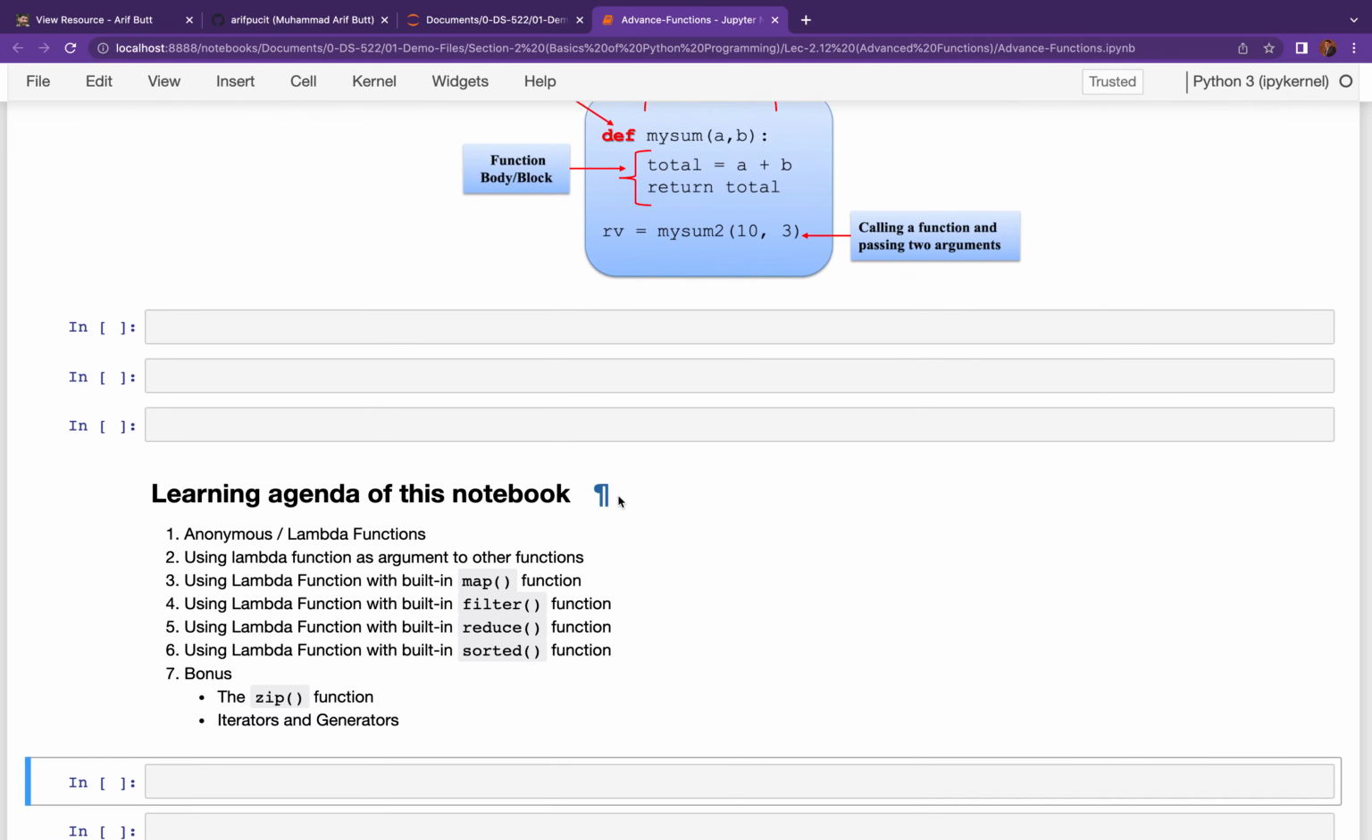And here is the agenda for today's session. We will start with writing Python Lambda functions and how we can pass a Lambda function as an argument to other functions. We will then study the famous map, filter, reduce, and sorted functions, as they all receive a function as one of their arguments. We will see how we can pass Lambda functions to these functions, instead of passing a regular named function. Finally, in the bonus part, the Python zip function and the concept of iterators and generators will be discussed.